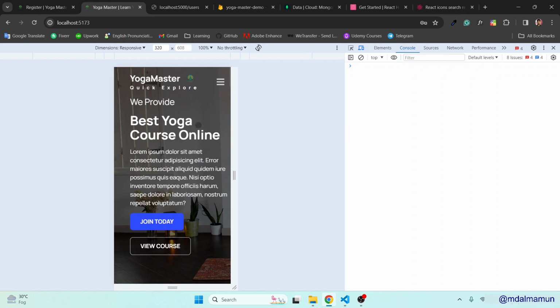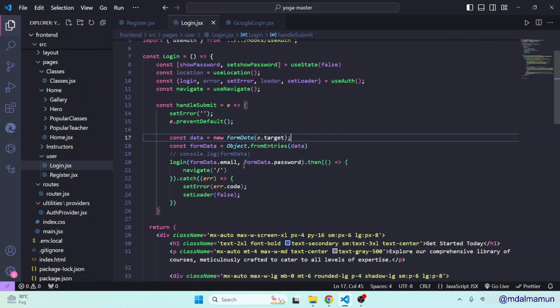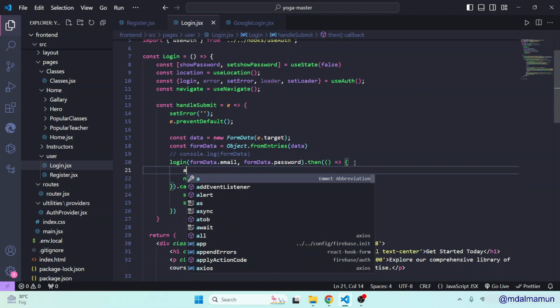It's actually redirecting to the home section. So that's why you can say it's actually working. Here we can add a little bit. Let me keep it here. We can just show an alert first.